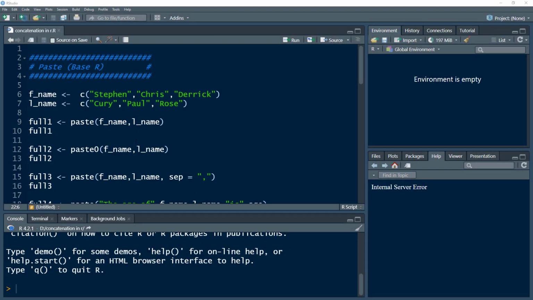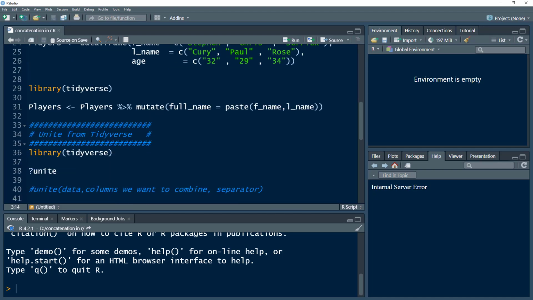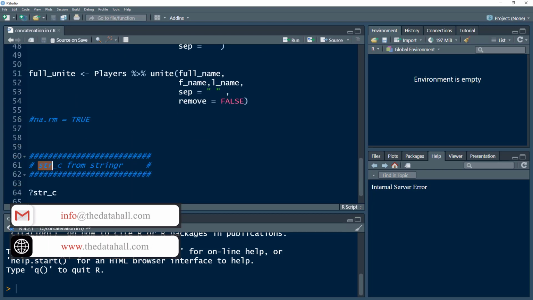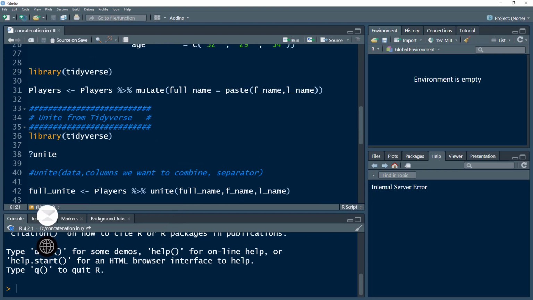In today's video, we are going to learn how to concatenate variables or data, or how to combine data from different columns. There are different ways of doing that. The first function that we are going to work with is called the paste function, and that comes from base R. That function is loaded as you install R in your system. Then we will work with the unite function that comes from the Tidyverse package, and the last one is str_c, that is from the stringr package.